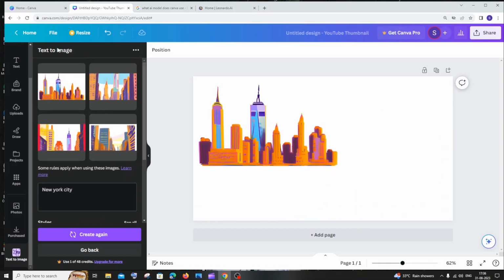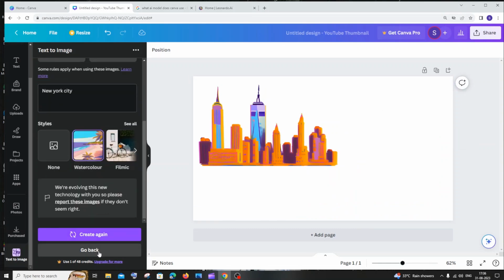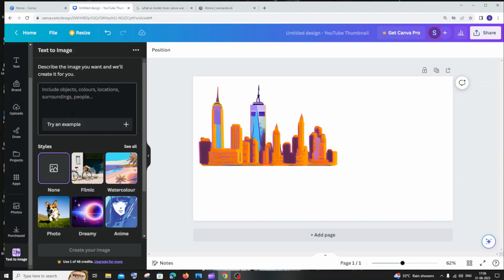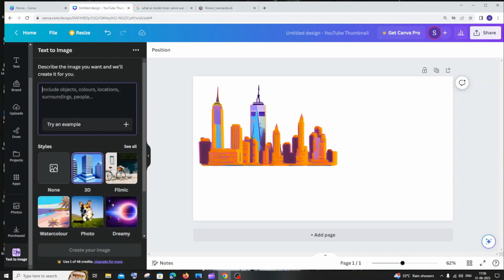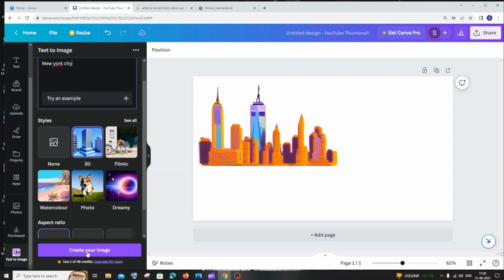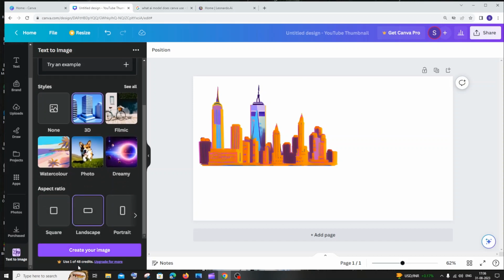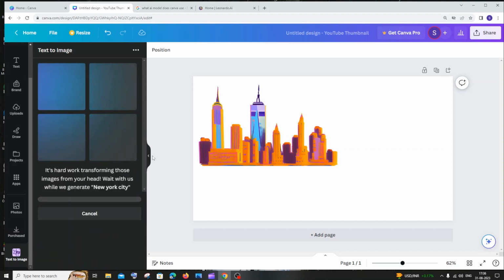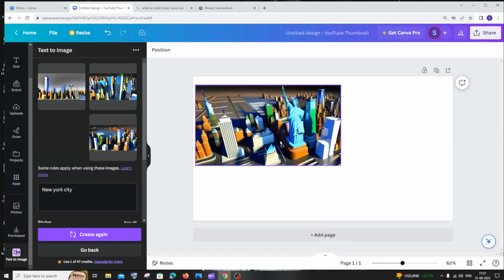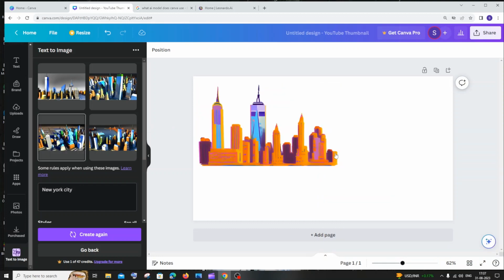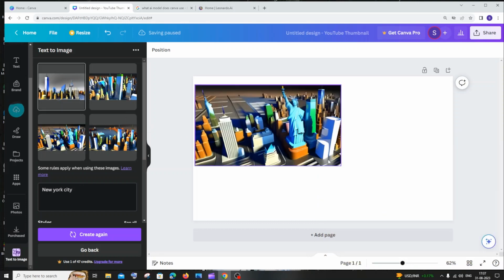Okay, I'll go back. For going back, you have this go back option. Click that, and this time let me go with 3D. I'll go with 3D with the same prompt, New York City, so that we will be able to distinguish what Canva gives us. And it was 48 credits, so now it needs to be 47. Yeah, this is what I get. This is cool. This is seriously so cool. We are getting literally a 3D thing over here, and you can just drag and drop it over here.